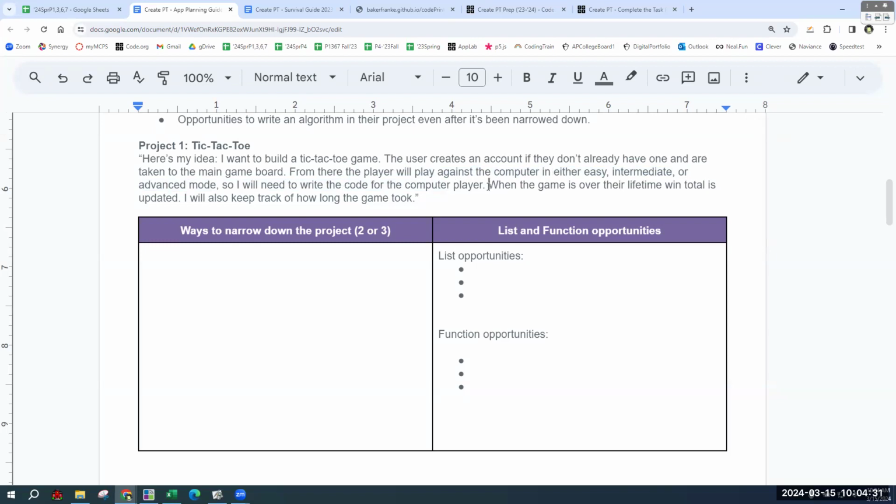And keeping track of total wins, that's not really getting us anywhere. If it's win total, that would be a single variable. That's not a real list opportunity unless you had lists that corresponded to dates and you're keeping track of time, that's something, but that's not necessarily. And also how long a game took, that's a single variable.